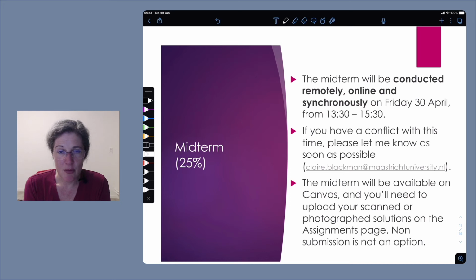So the midterm, I will put it up on Canvas. You will have 2 hours to write your answers, and then take photos or scan them and upload them to the assignments page. Non-submission is not an option. If you want to keep the option of having a resit if things don't go so well, you need to submit everything, at least try everything. So it's not going to be an insane midterm. You can give it a try.